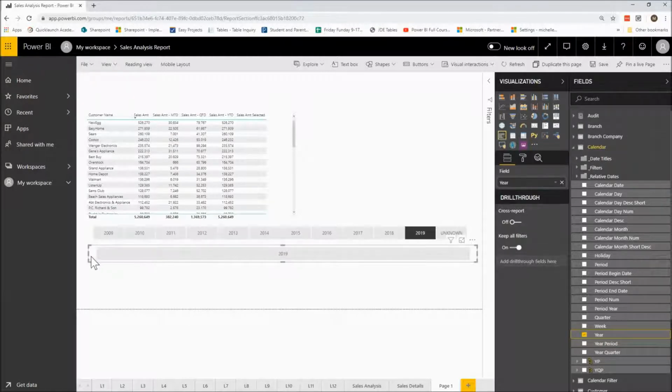I'm going to select that second slicer, the one that I just copied. And once you click on it, you'll notice that it renders itself correctly. So now we're going to change this from year to actually be our period number. So in my field section under calendar, I'm going to take period number and just drag it over to the field. And you'll notice I can only have one item in my slicer, so it just removed year and put period number in there. There's only room for one.